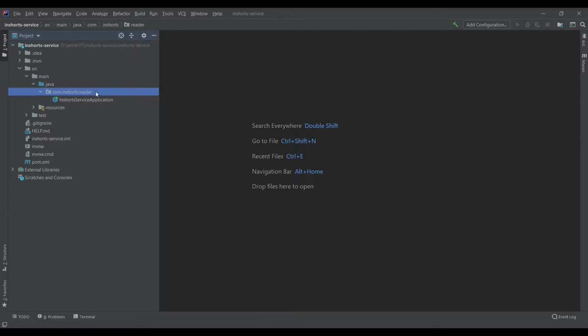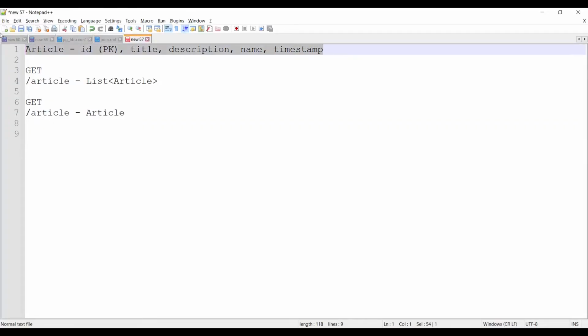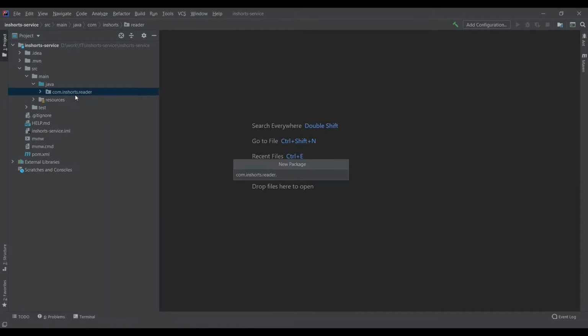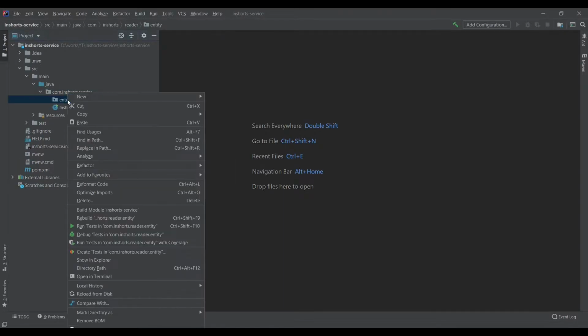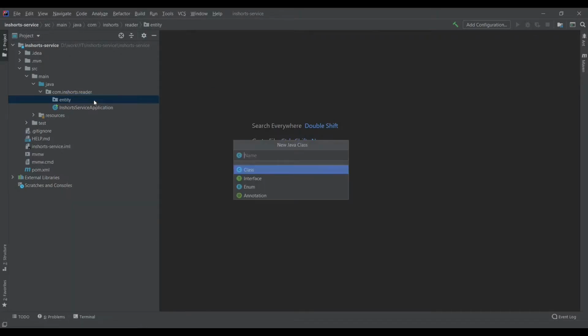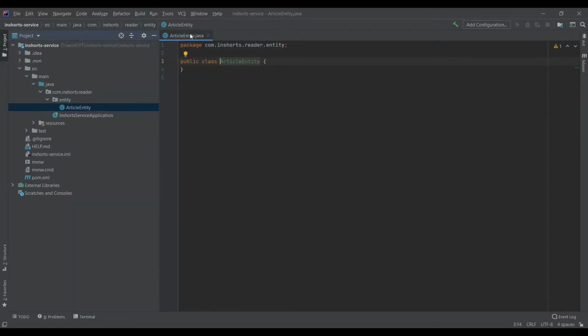Since I mentioned that this is our base package, every class that you create in Java needs to go inside this, otherwise Spring won't pick it up. Before we start with our MVC layer, let's write our model or our domain class, which is article. We'll be adding all these attributes inside that article. So let's write it down. Here I'll be adding some packages inside our base package. I've added an entity package and inside that I'll create an entity. Here I've created the article entity.